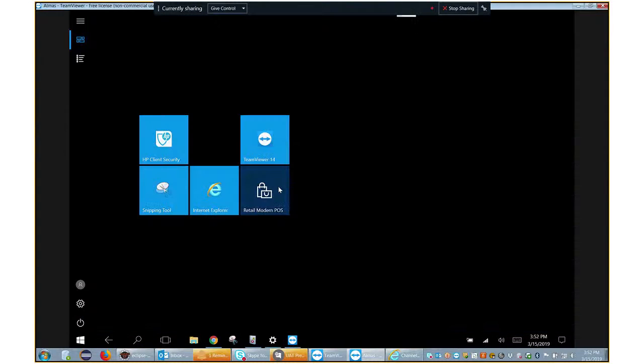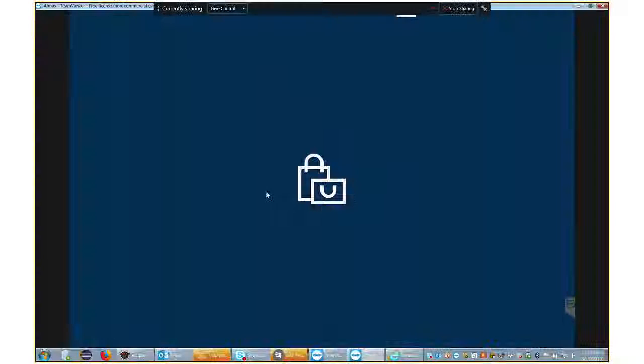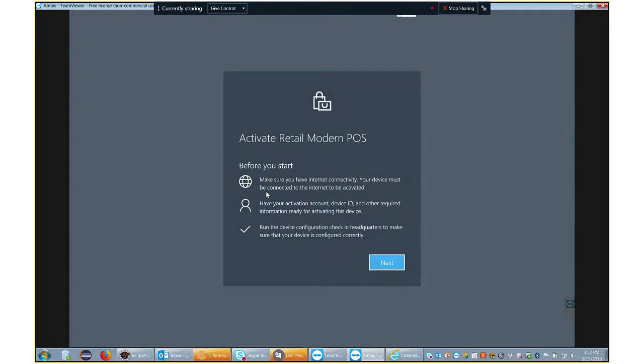Okay. Now we are in the screen here. In the production scenario, I think they are going to pre-launch the device automatically when the device boots up. But even if it doesn't launch, this is the application, Retail Modern POS. Double click on this and it opens up. This is the first step. Once the application is launched, these are the activation steps. I'll click on next. So we are activating MPOS.